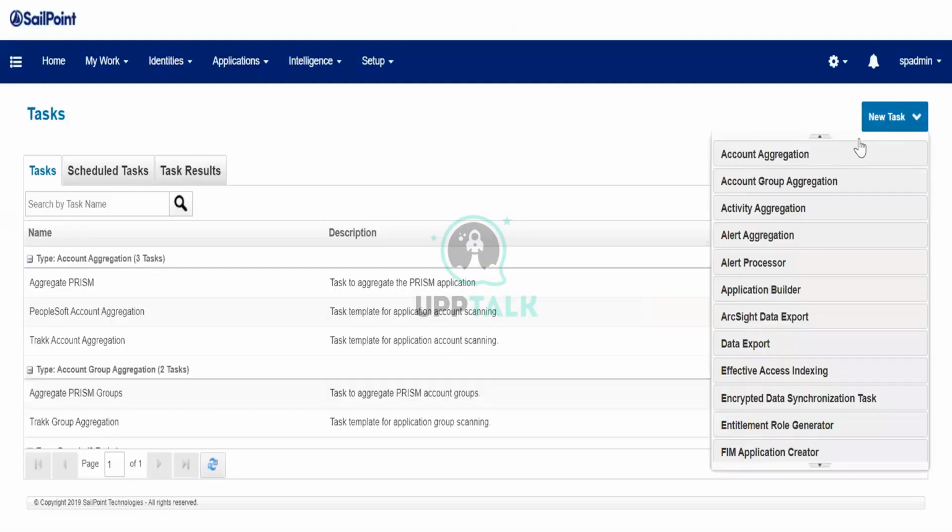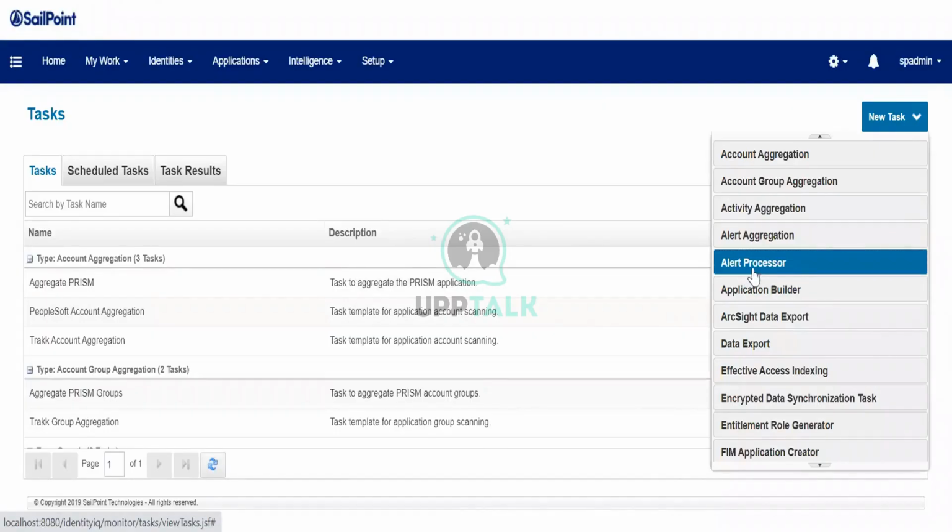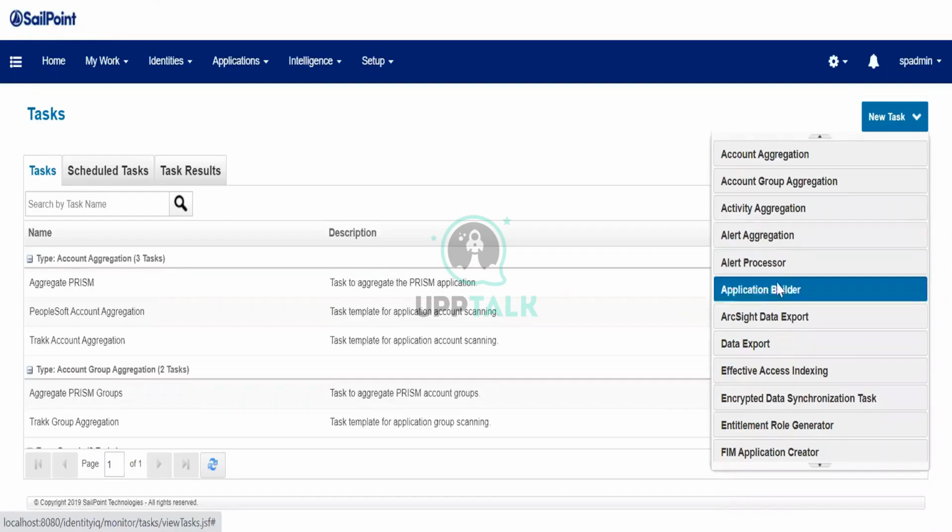The same way we have group aggregation, we have activity alert aggregation. If there is any alert you have configured in your system, the moment you execute this alert processor, it will execute. But in a real-time project, we are not going to use these types of tasks.